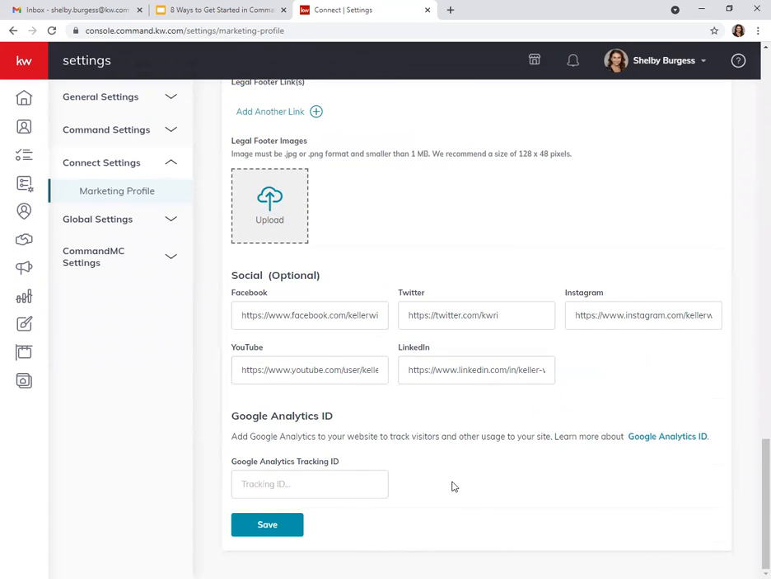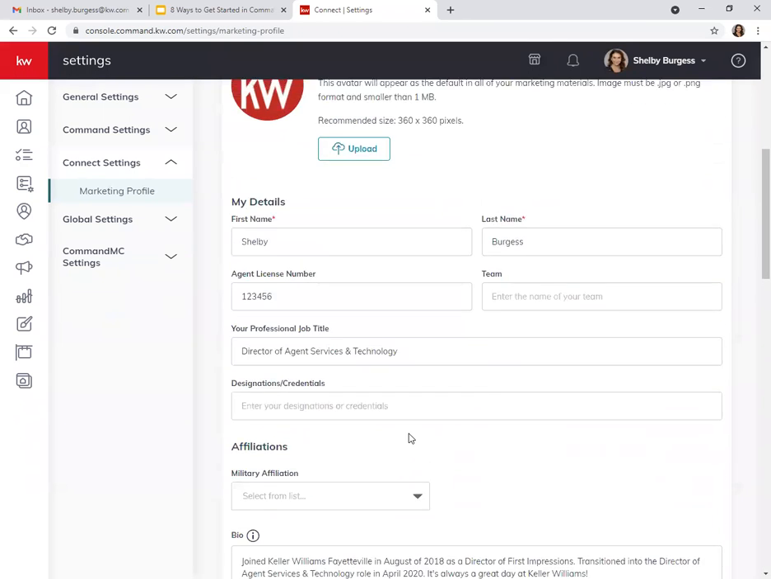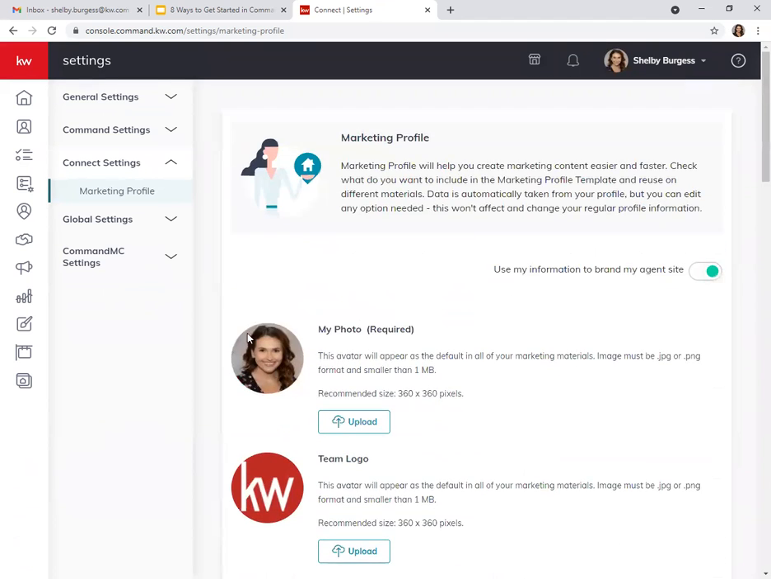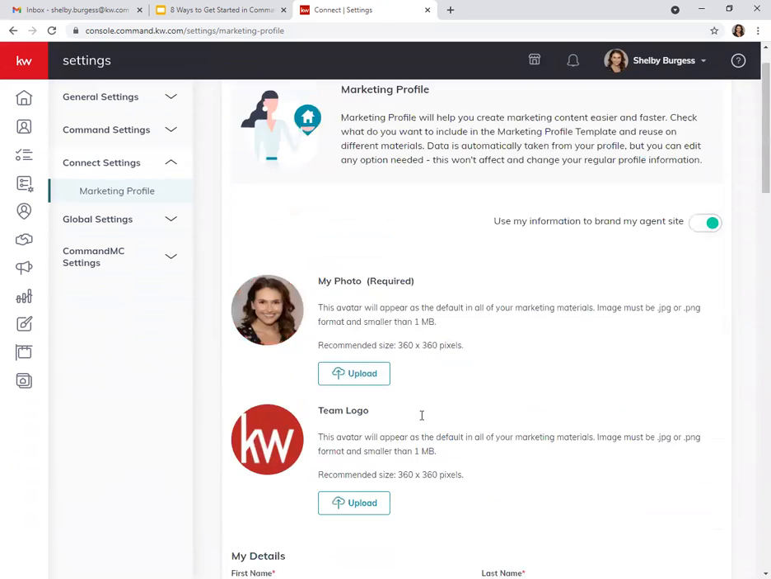So even though a lot of this stuff doesn't change very often, it's still good to keep tabs on this. Definitely update your bio as needed. And just make sure that use my information to brand my agent site is toggled on. But if you upload your headshot here, you pretty much won't have to do it anytime you are ever working in Command. So it just saves you some time.